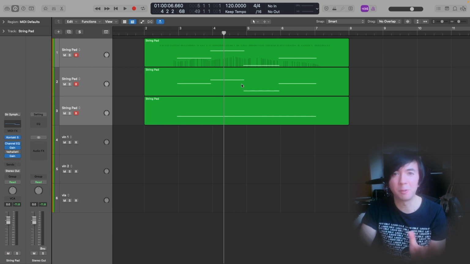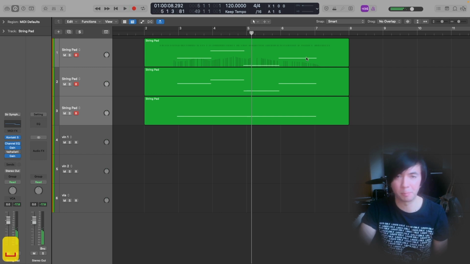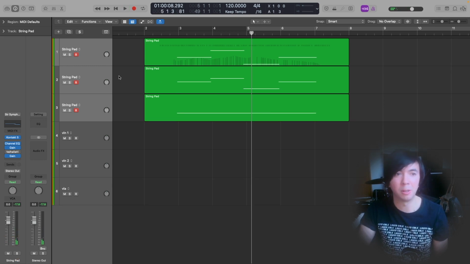Now there is just one final step. Because these all have separate MIDI channel assignments, if I play it back now, you're actually only hearing the top voice. And the reason for that is because the instrument doesn't know what to do with these multiple MIDI channels because it's not a multi-channel instrument.